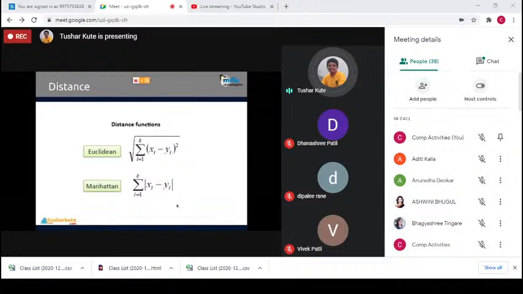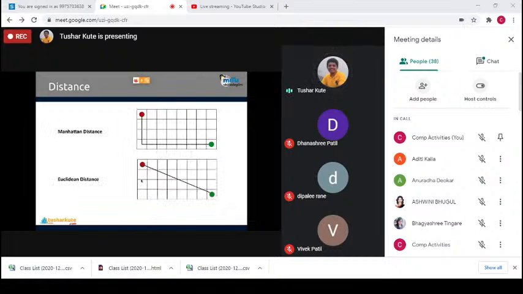Calculating by this method, you can use either the Euclidean distance method or the Manhattan distance method. You can check the differences. Euclidean distance is a straight line directly, and Manhattan is like this.